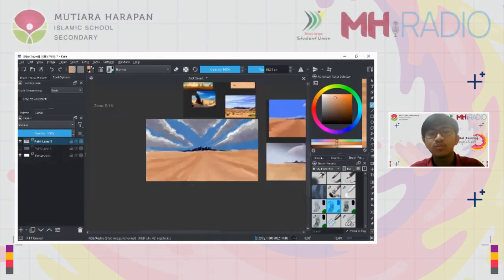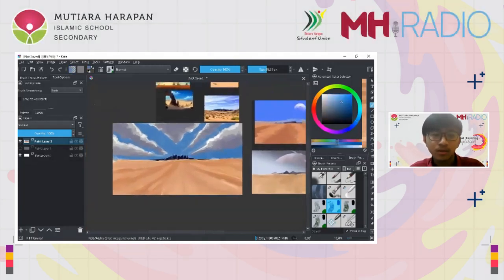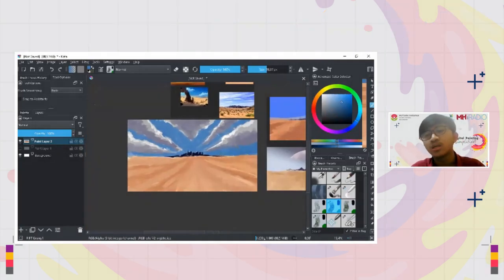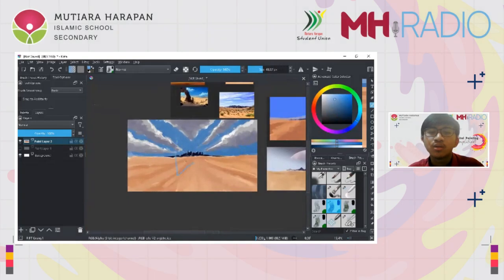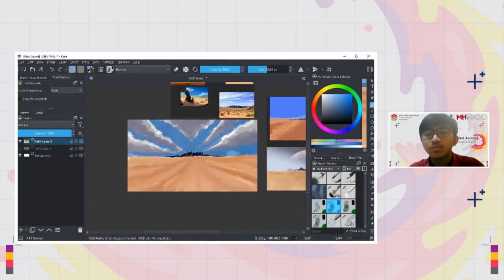Okay, the desert is looking pretty okay for now, so I'm going to continue with the sky. So I'm going to add a lighter blue on the sky that is closer to the ground because light bounces. So in this case, the light is bouncing on the ground into the sky. So I'm going to make this lower part of the sky lighter than the part that is higher, like right here.